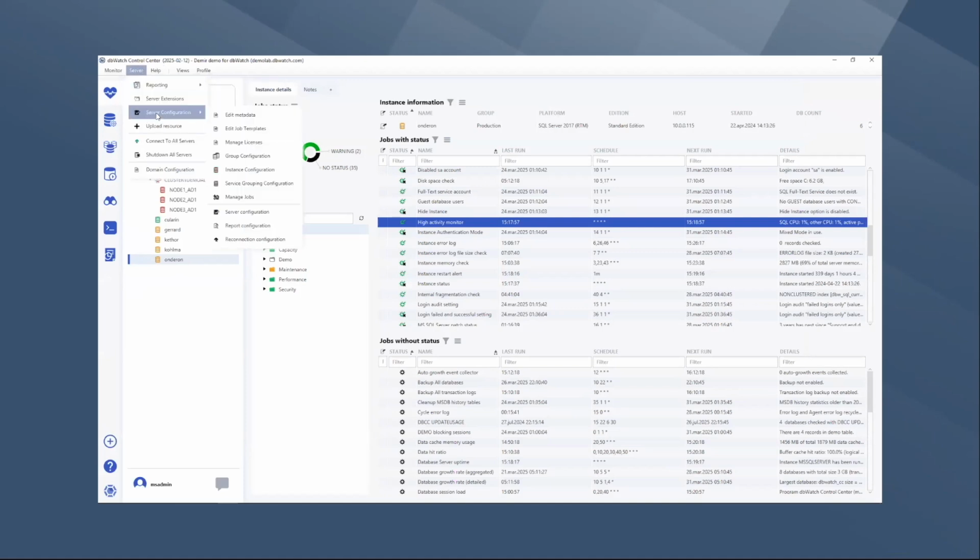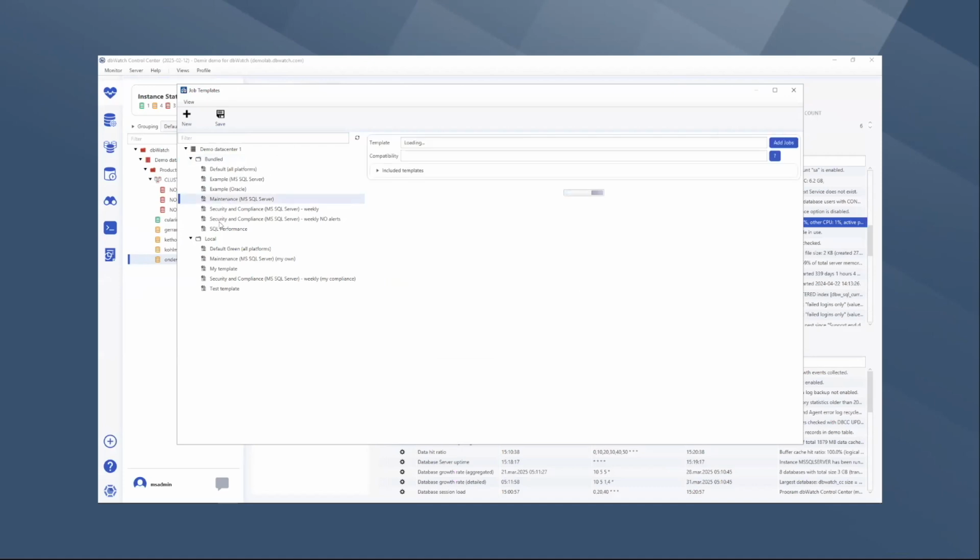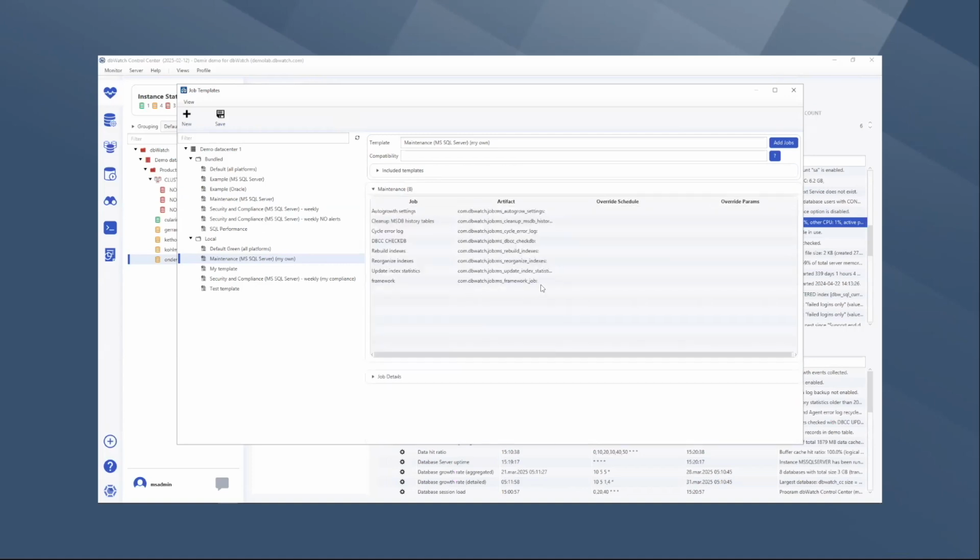In the job templates here, when you install a DBWatch server, you get a set of bundled templates. These are example templates or default templates that are used for deployment, but you can adjust these templates. If you want your own maintenance template, you can right-click, create a copy, and then you'll have local templates that you can adjust. In a template will be a set of monitoring jobs.